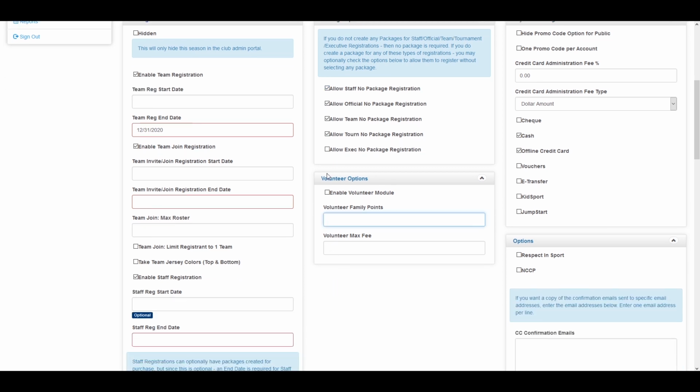Next, we have the volunteer option. Underneath of this portion, we'll talk about in more detail when we get to the divisions, but we can set the overarching activation of the volunteer module by enabling it here, as well as setting the number of points that are available and the max fee. So the number of points are the maximum number of points a family can get. So if a family has, for example, 3 children, once they reach 200 points, they won't need to do the volunteering for any more of their children.